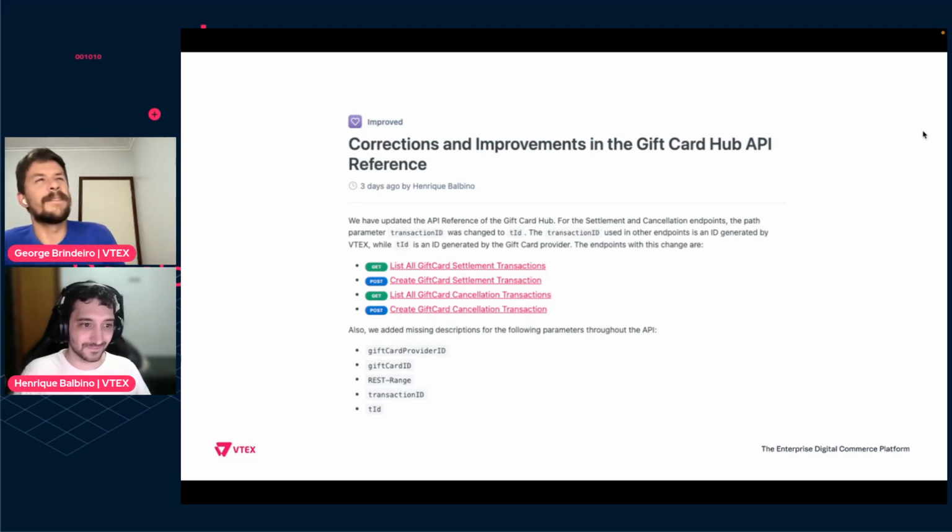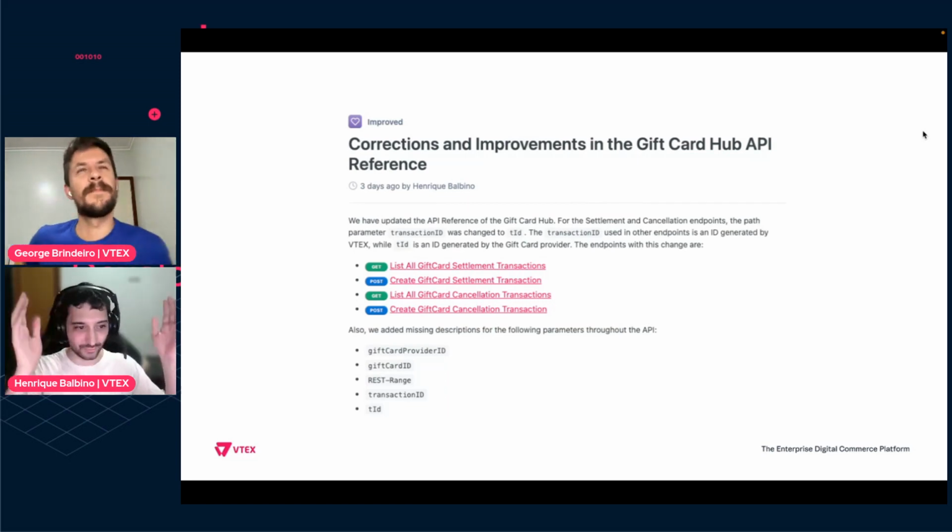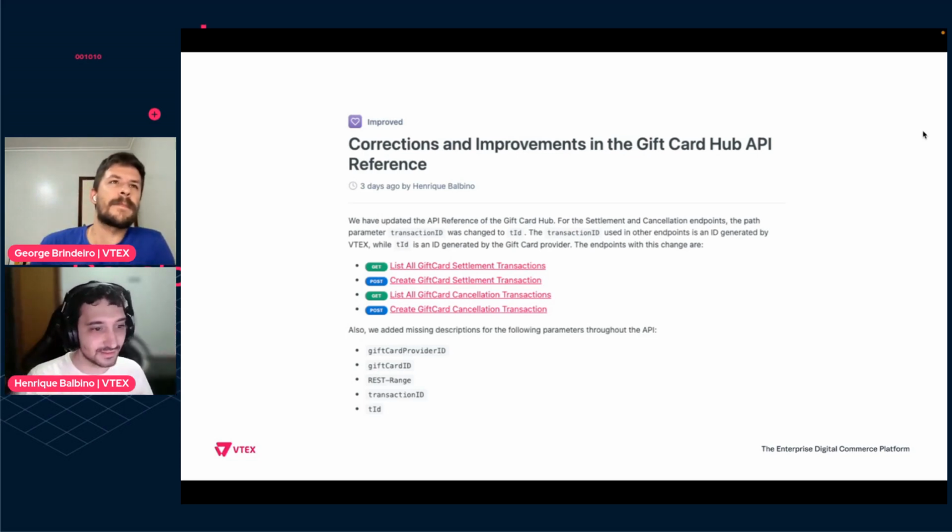Go ahead. I was just going to say that there are many use cases for gift cards. Yeah, and Gift Card Hub is just this place, right? This system where you can plug your gift card, and then all gift card options will be available for the store, right? Right. So we have this hub that you can just put everything in one place.